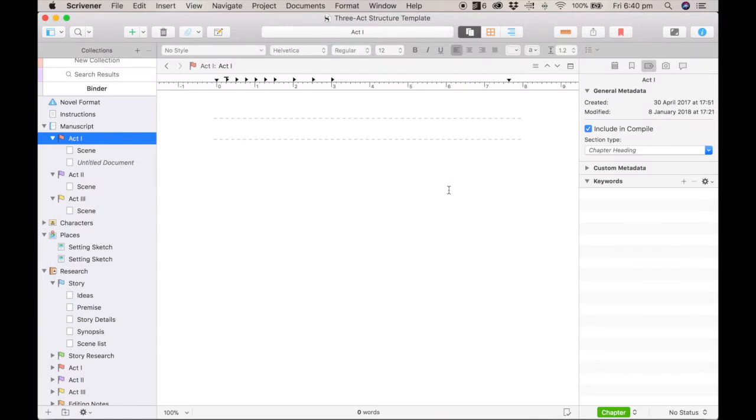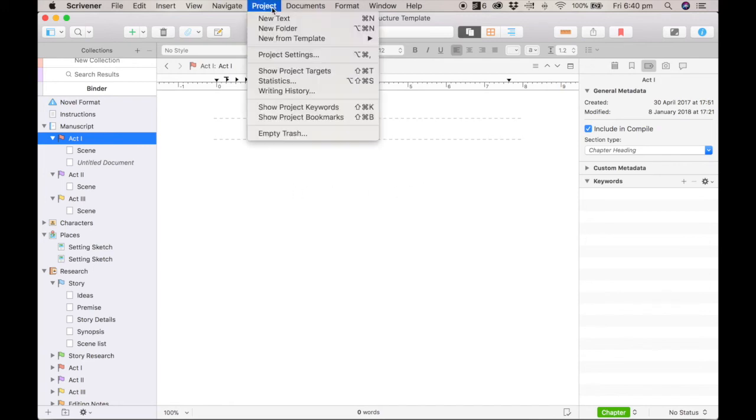Before you start writing your novel, I recommend taking advantage of the word count tracking features that Scrivener has to offer. To access the word count features, in the top toolbar, click on Project, scroll down and select Project Targets.